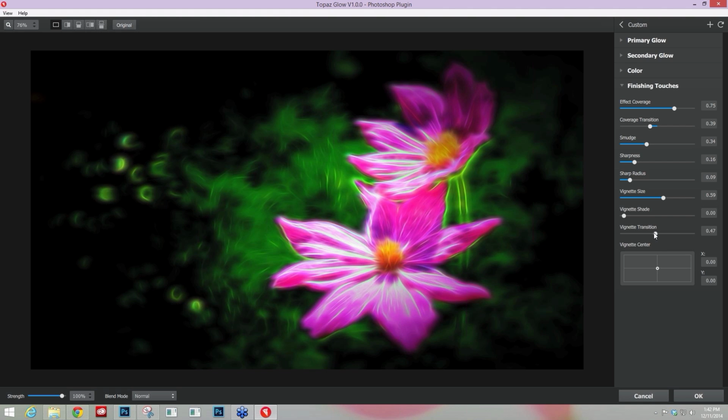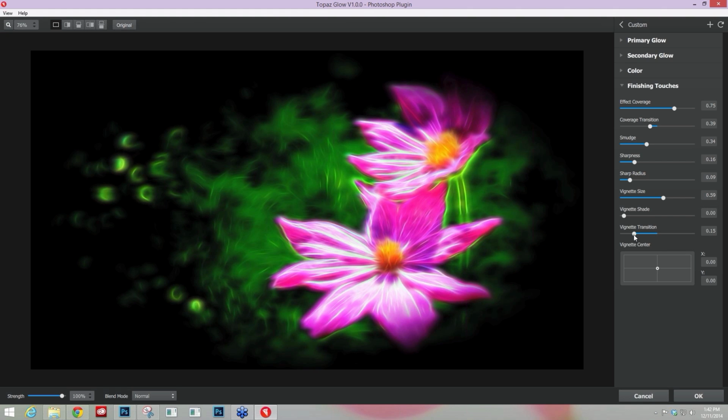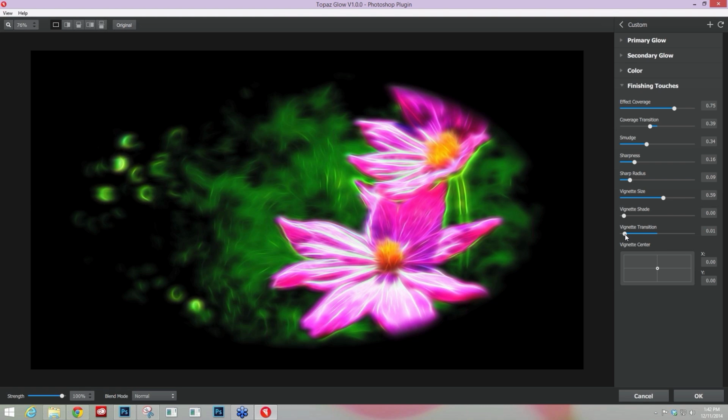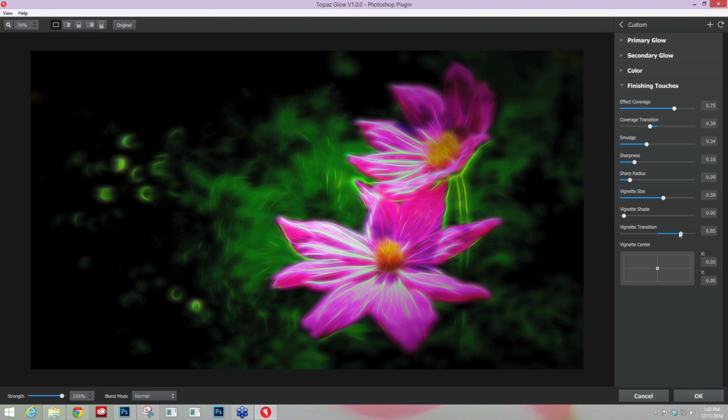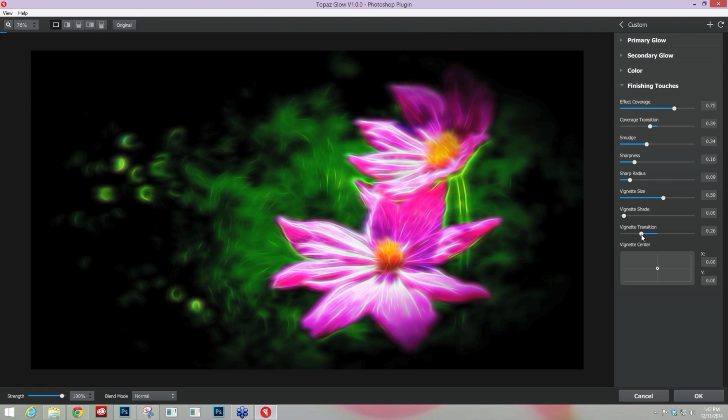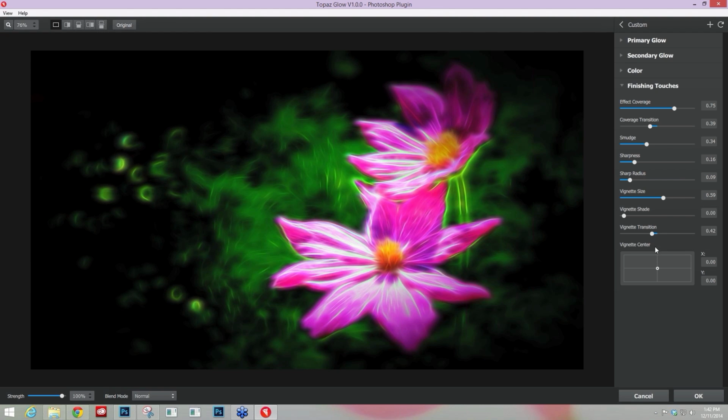And then you can change your vignette transition, which is similar to the coverage transition. It's basically just going to be how strong the line is between the effect and the vignette itself. So you can make it softer when you go to the right versus a much stronger transition if you go to the left. And then you can change your vignette center down here in this XY axis table.